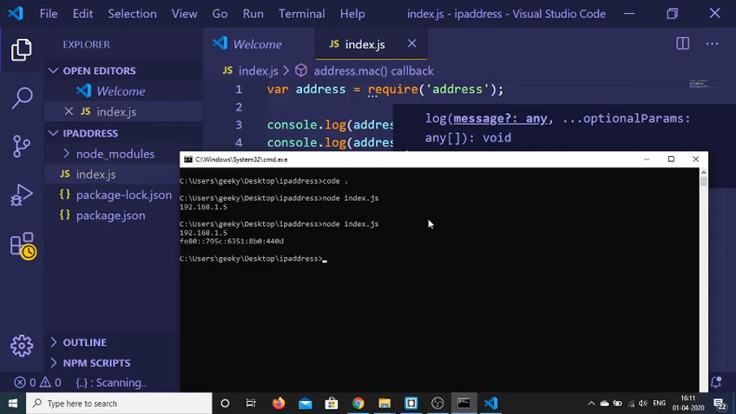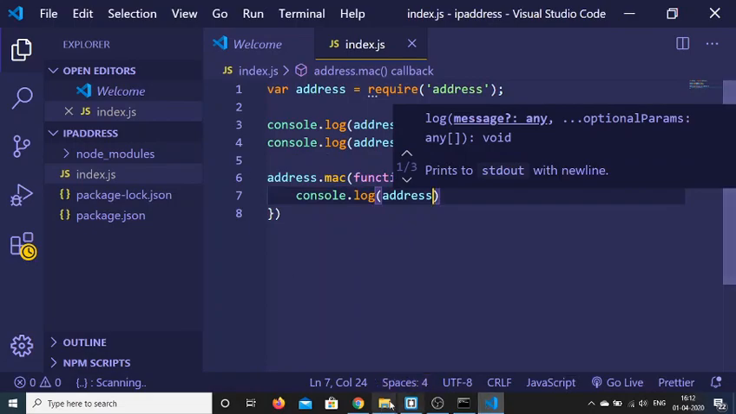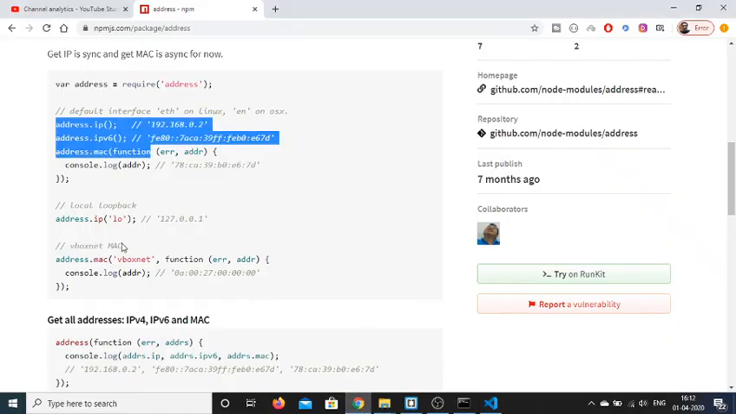Now once again execute the script. For the third address, you can see that this is my MAC address. This is unique and cannot be changed. This is the unique MAC address of this computer. So in this way you can get these addresses from this module.